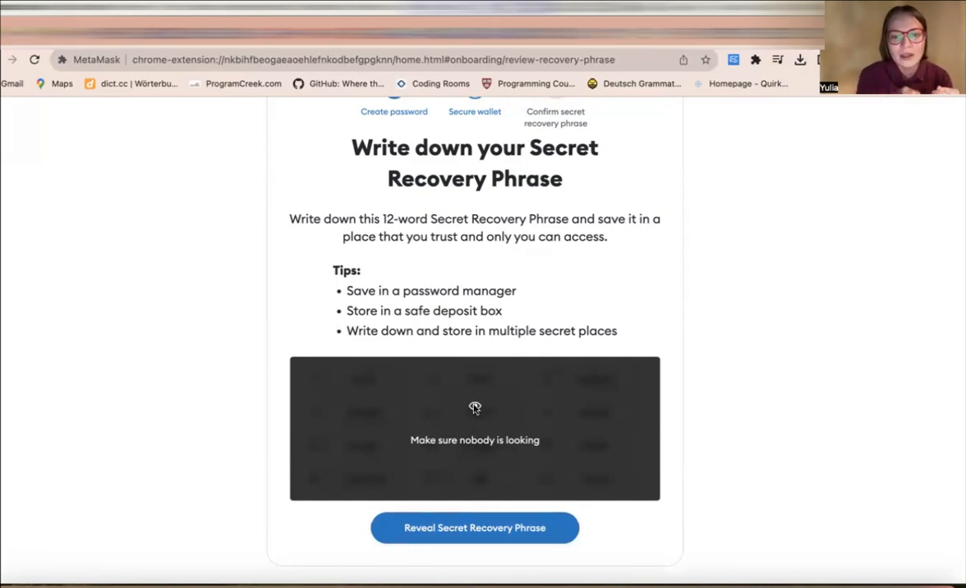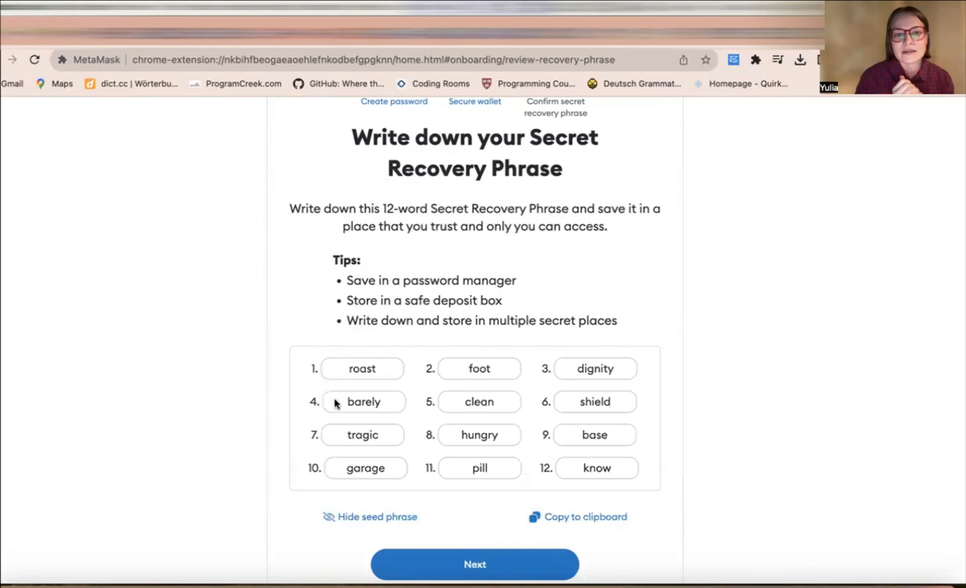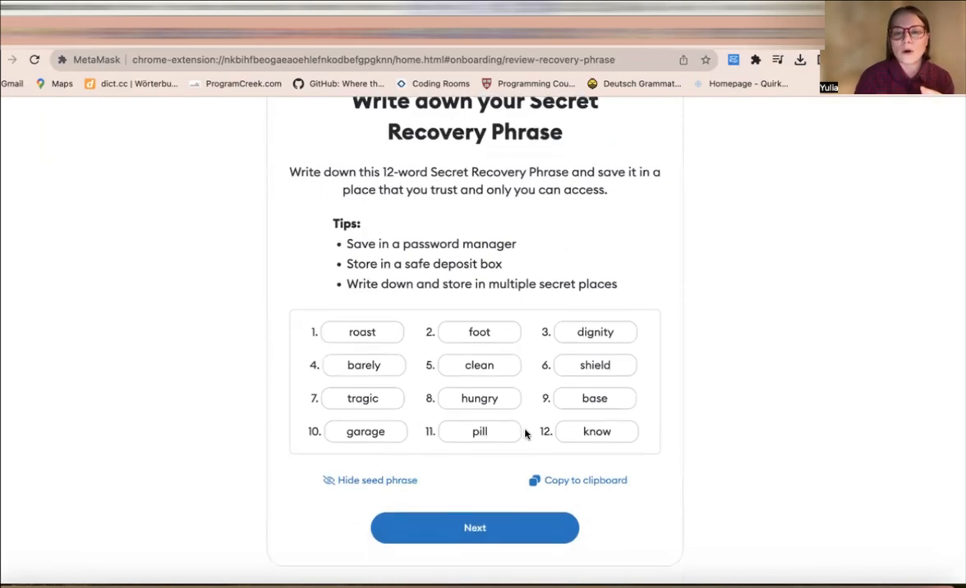And now if you tap reveal secret recovery phrase, you will see 12 random words that should be written down, as I said, in exactly the same order as they appear on the display. So you need to write them down, like number 1 rose, number 2 food, number 3 dignity, and so on and so forth. I totally do not recommend taking, for example, screenshots, photos or something like that.